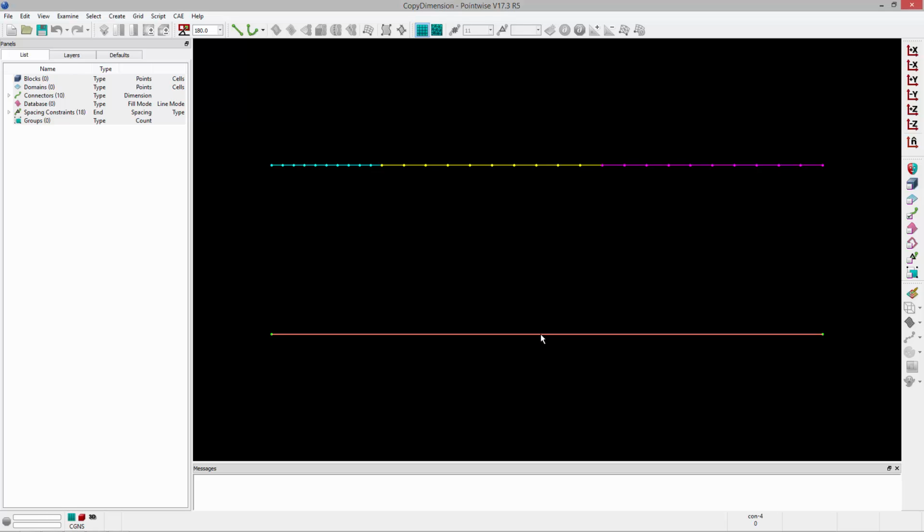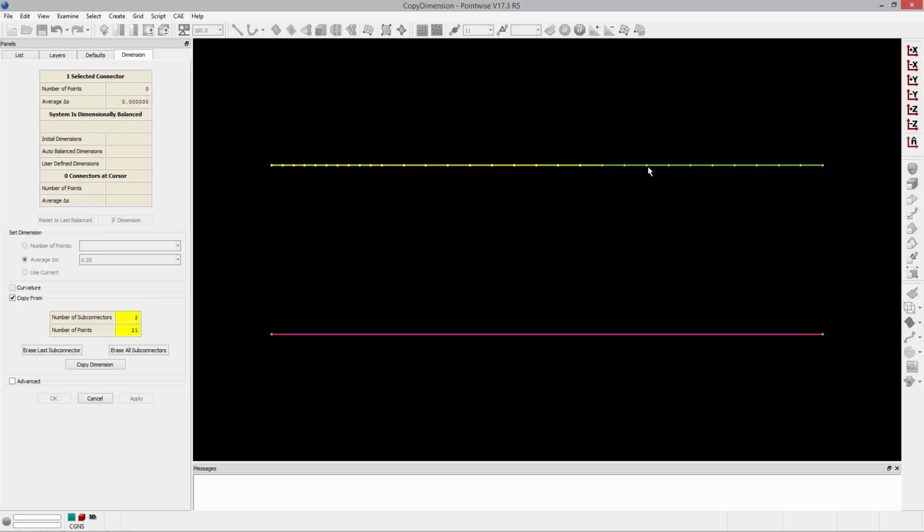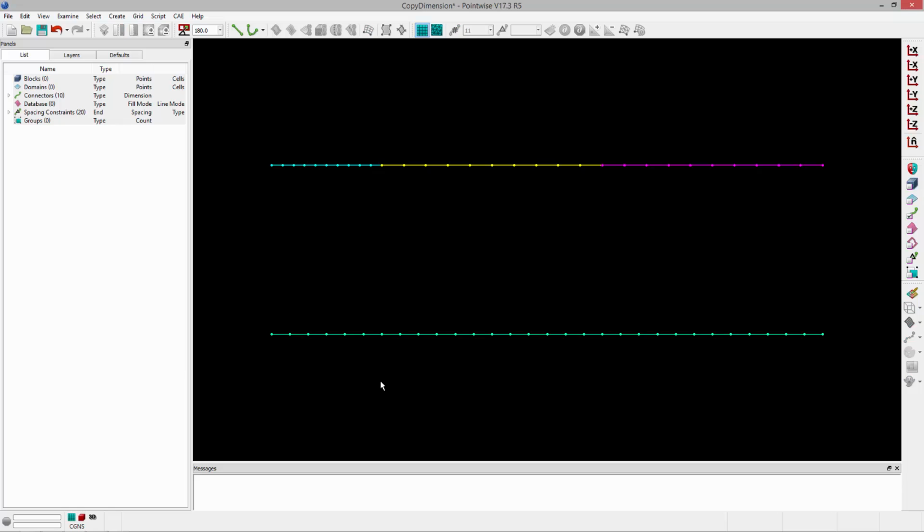To do that, I can select this connector and I can go to grid dimension, go to the copy from frame, and then start selecting the connectors that I would like to copy from. And I can select one connector or multiple that are connected together and click the copy dimension. And you'll notice that it copies the total combined dimension of those three connectors to my target. And I can click OK to accept that.